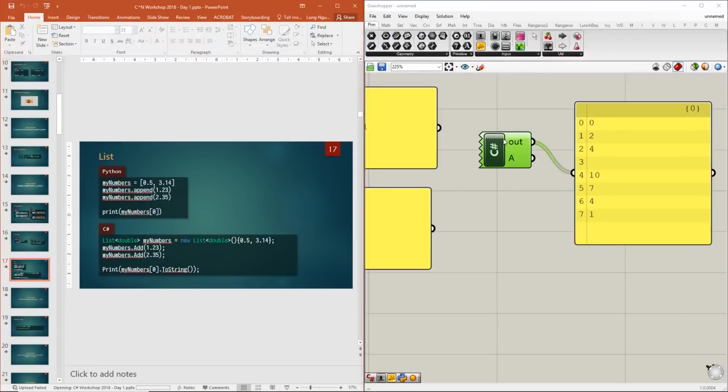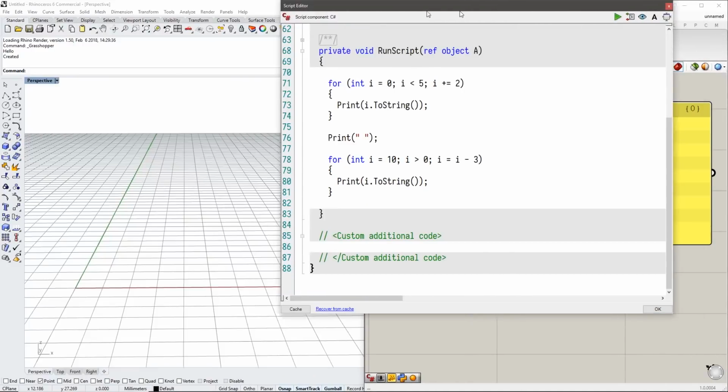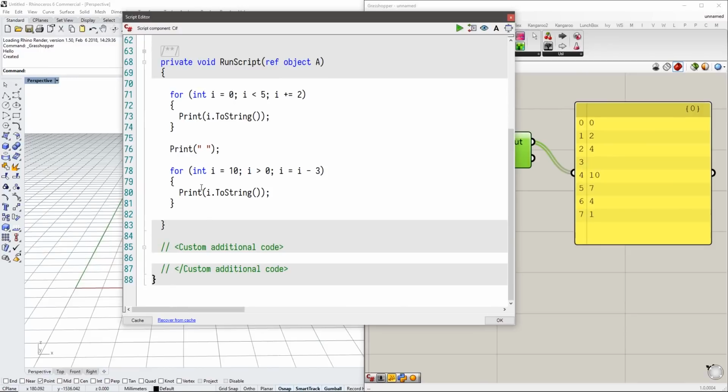The console? The console, the main Rhino command line. Yes. Instead of printing out here, you can send a print message here.